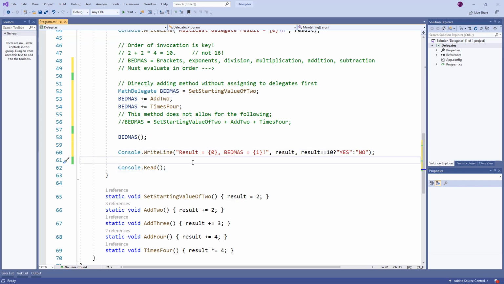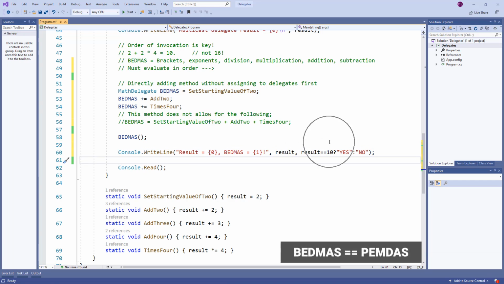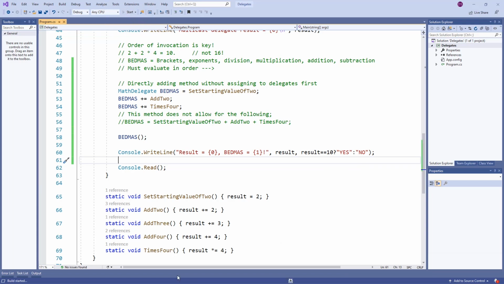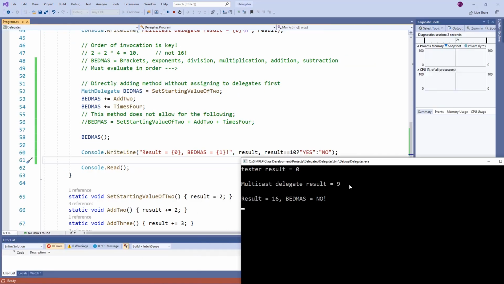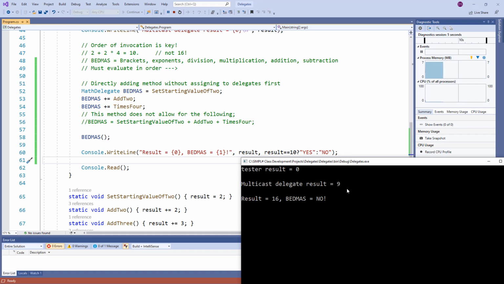In our Console.WriteLine method, we are using a ternary operator to determine if result equals 10 and that BEDMAS has been followed. In the output window, we see the result is 16. Therefore, order of operations has not been maintained.